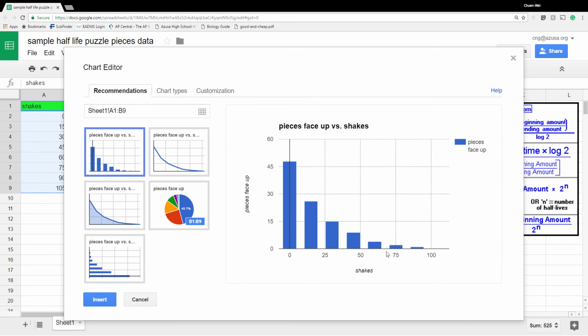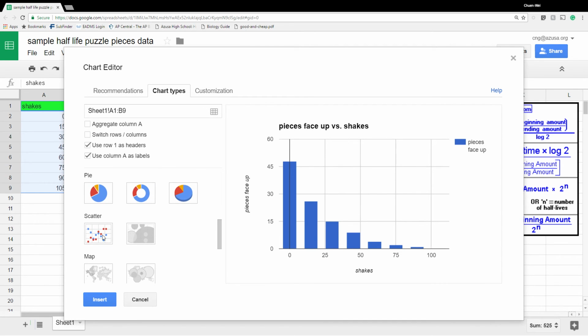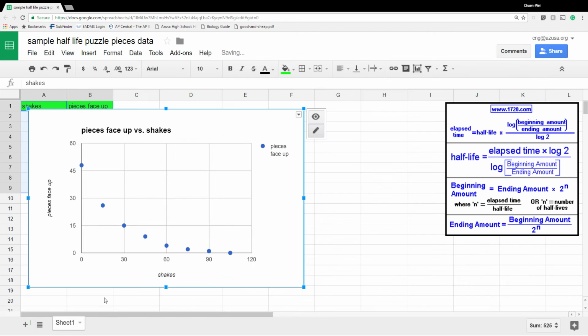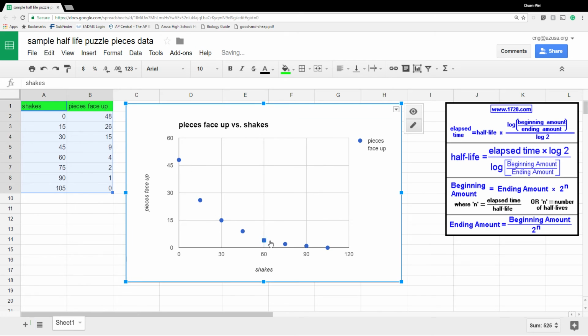It looks very tempting to insert this column graph, but please do not. Instead, insert a scatter plot. If you insert a scatter plot, Google is going to do a bunch of cool things for us. So let's insert this.